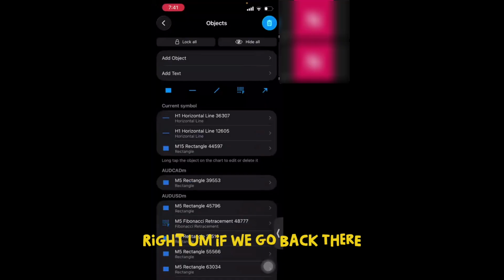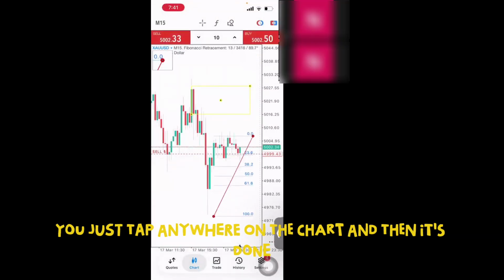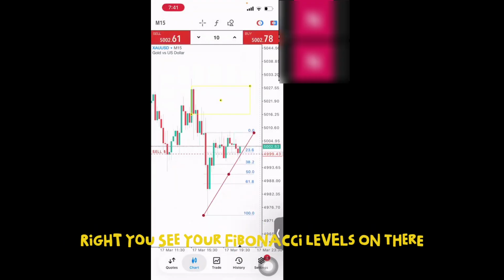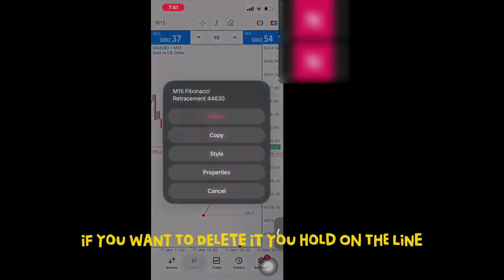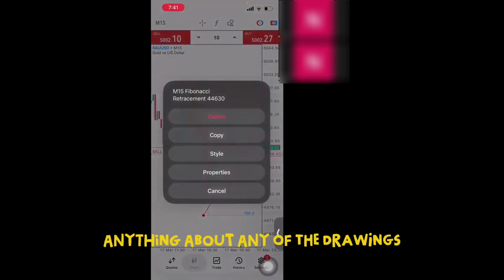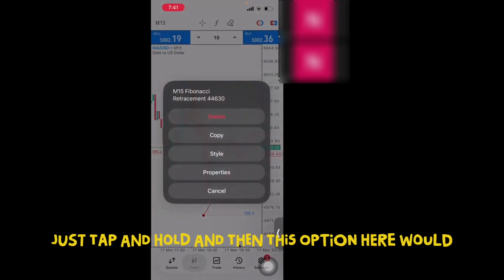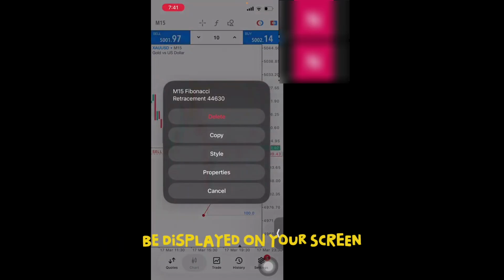If we go back there, let's say we want to use the Fibonacci, right? Fibonacci, you just tap anywhere on the chart and then it's done, right? You see your Fibonacci levels on there. If you want to delete it, you hold on the line. If you want to change the properties of any of the drawings or the text you put on the chart, just tap and hold, and then this option here would be displayed on your screen.